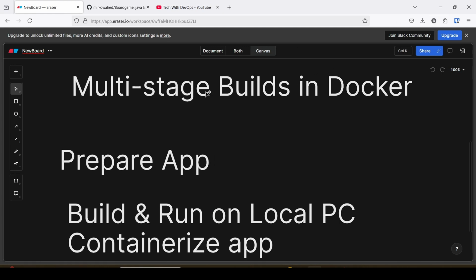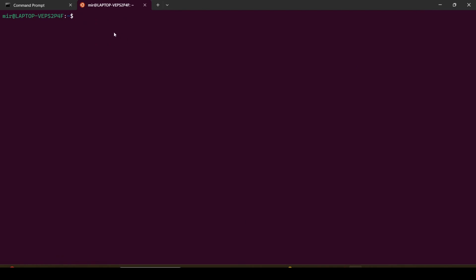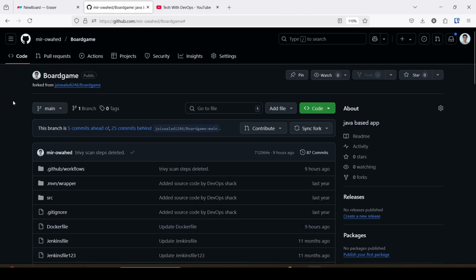First, I have to prepare the application, that is board game. It is a Java based application. I am going to clone it. To clone the application on your local PC, that is laptop, first you have to install Git on your machine. I have already installed it; you can see the git version. The application is in my GitHub repo, and I am cloning the repo into my laptop.